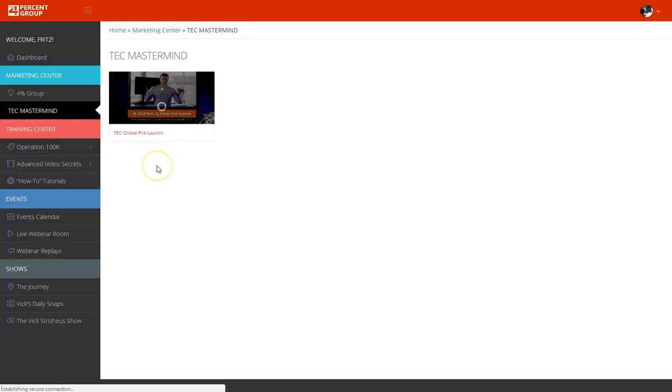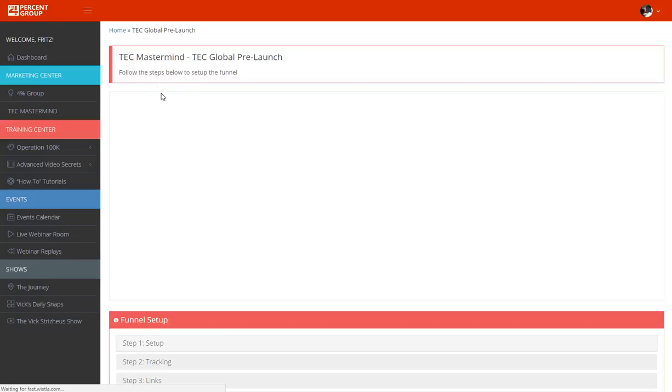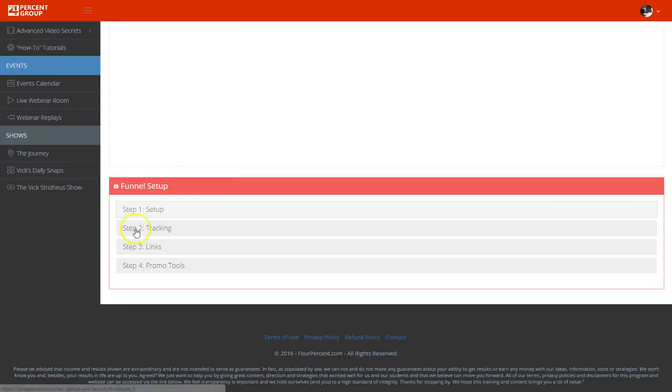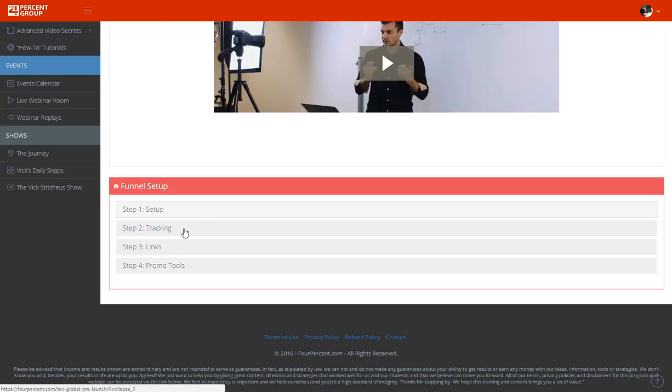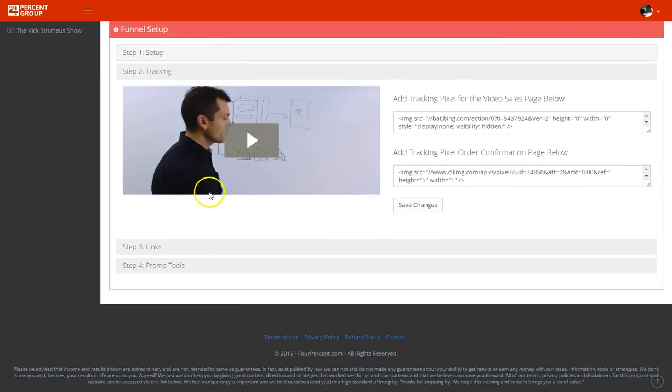Tech mastermind funnel. All right, so go ahead and open it, and then scroll all the way down to step number 2, which is tracking. So I'll open that one up and scroll down. Now I have a number of tracking codes already in there.